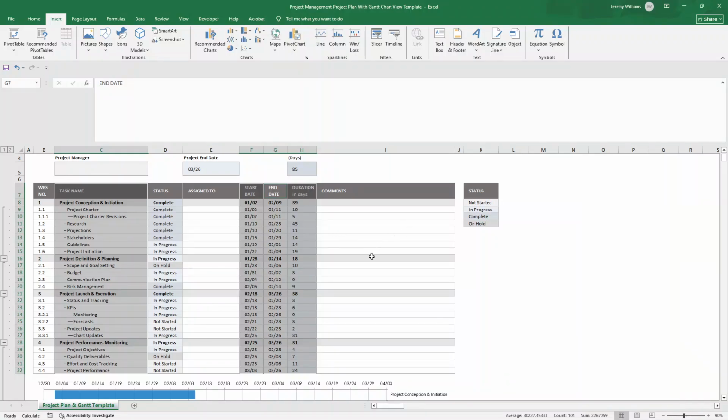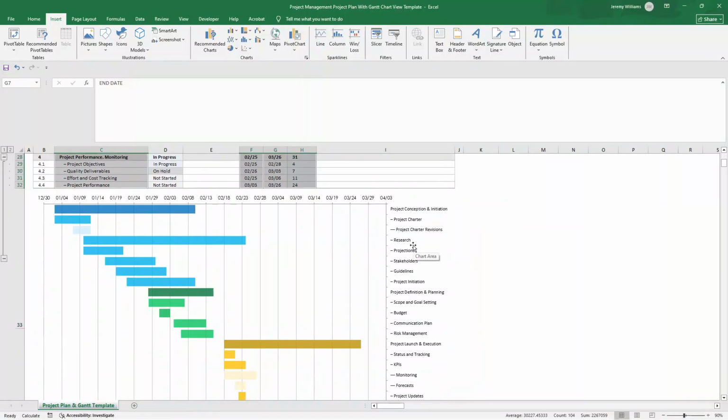Now you may notice that in this Gantt chart, some of my tasks have subtasks, like under Project Charter as an example. This hierarchy helps you break down big tasks into manageable pieces, so I'd really recommend that you do that if you're not already.